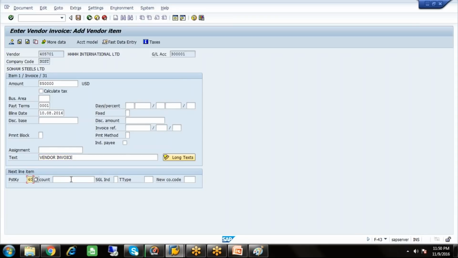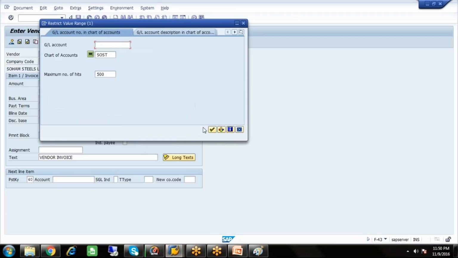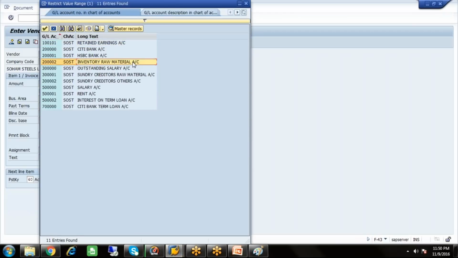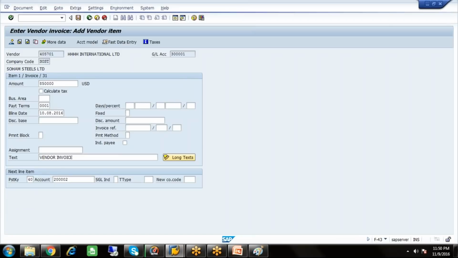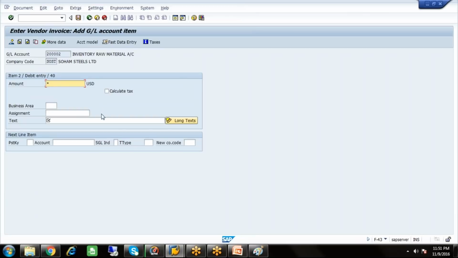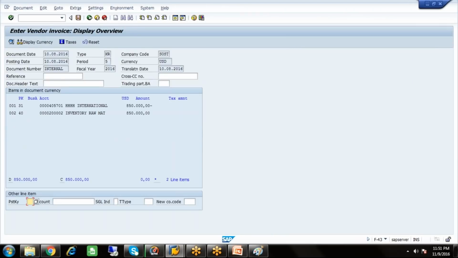Second posting key is 40. That's my inventory raw material. Press enter. Star and plus. So I go to document, simulate. This is how it looks. 31, the credit posting key, and 40 is the inventory raw material. Save it. Still processing.